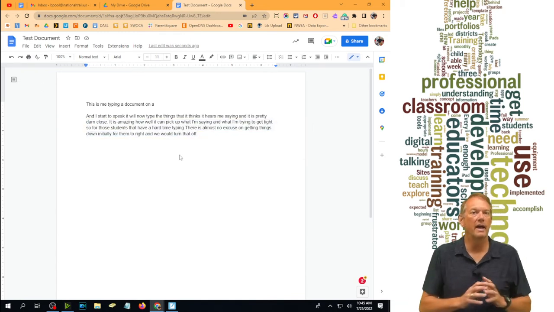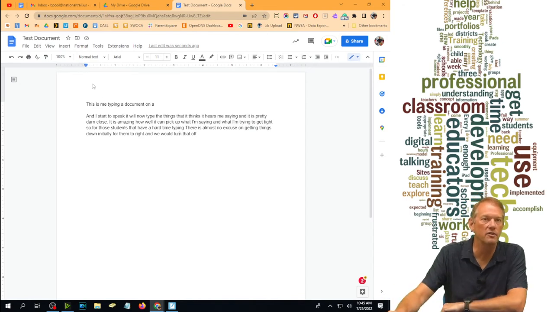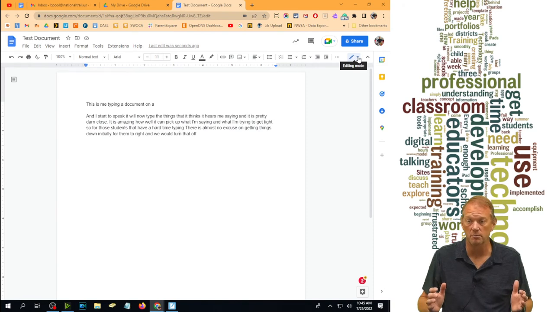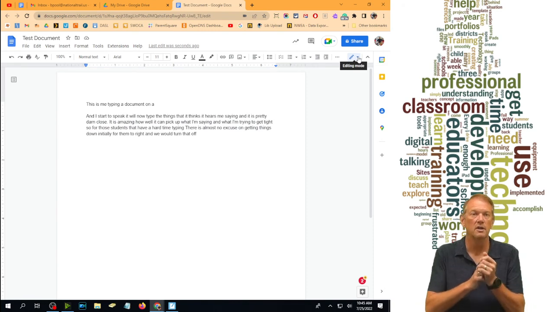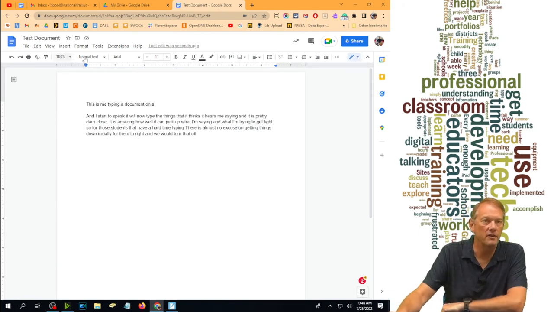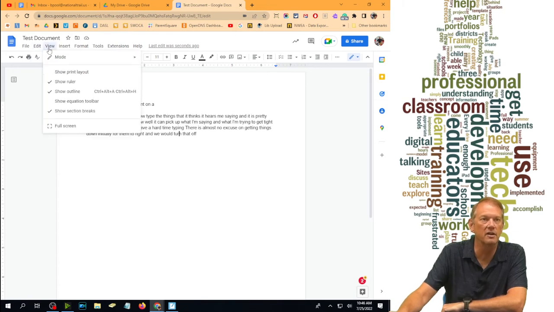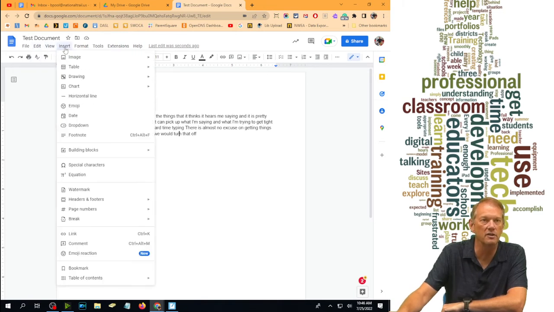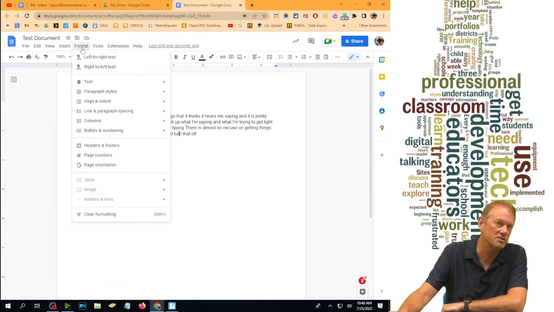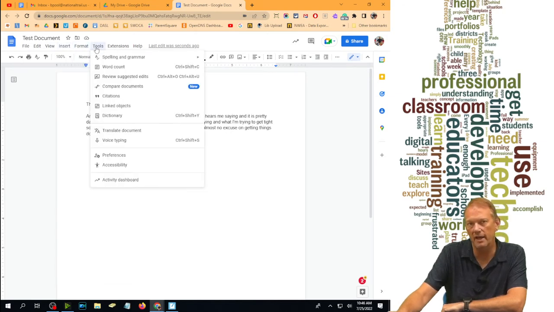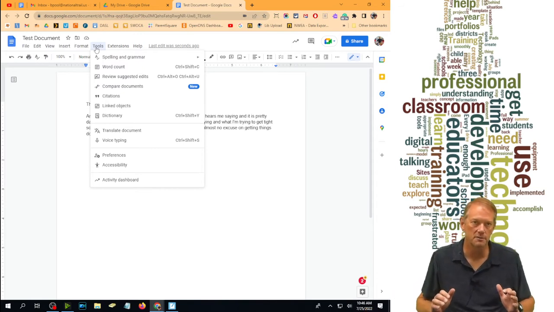Now, as I do this, I have the normal tools that are on, very similar to the Moodle text toolbar. And if there aren't tools up here, I can look and drop down, and see what I can do in edit, what I can do with view, things I can insert, ways I can format, and other tools that I have while I'm writing with this. Again, it's kind of basic.